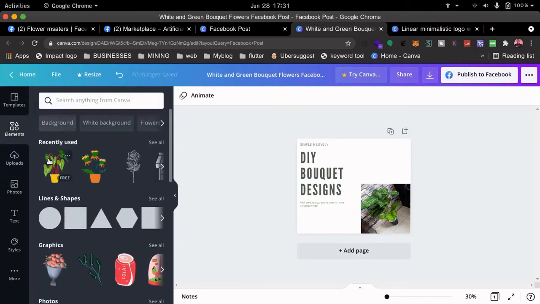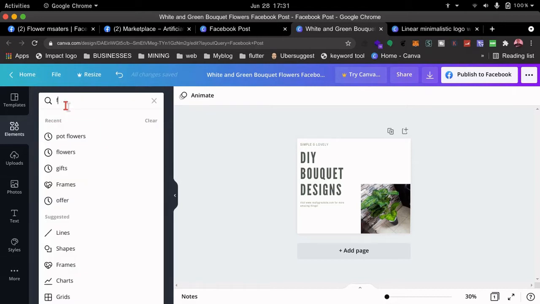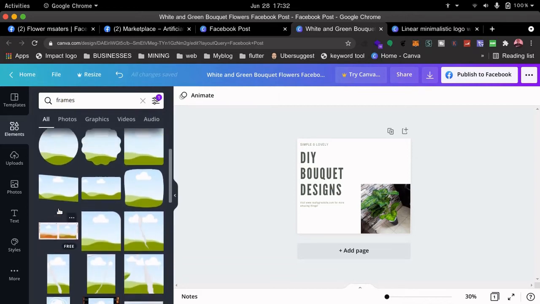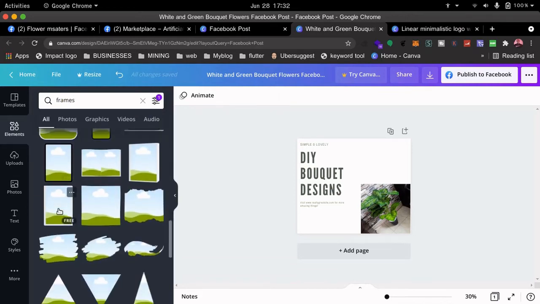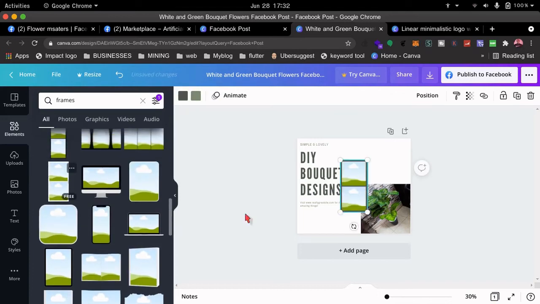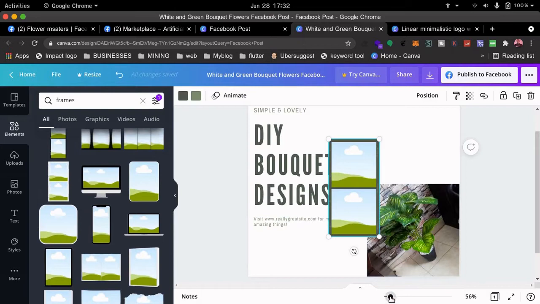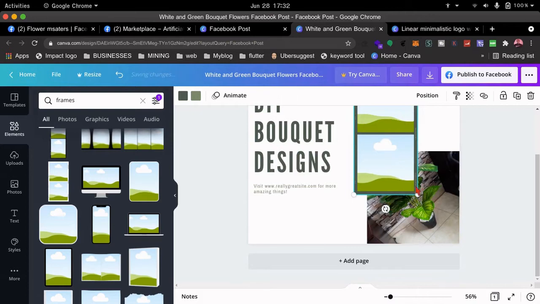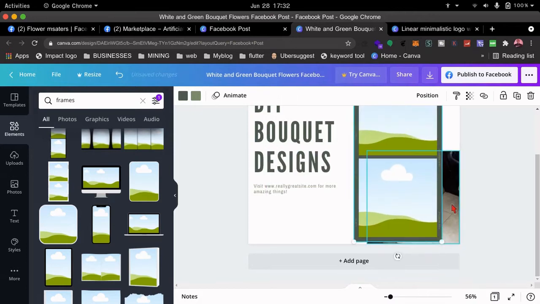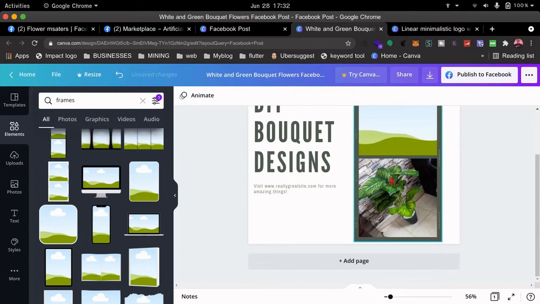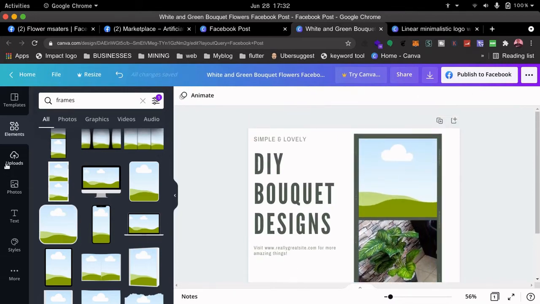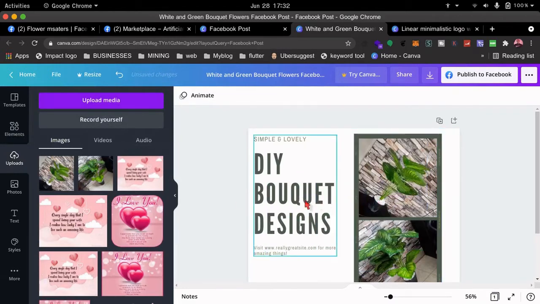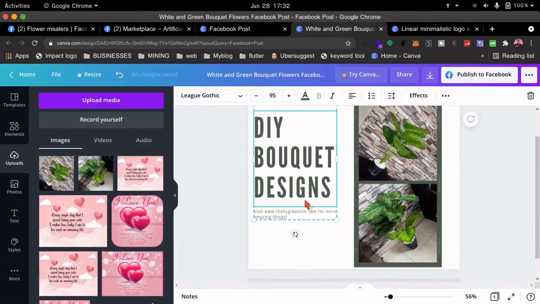Okay, so you go to something called frames, and then from here you can search for frames, and then from here you can choose one frame or two and use. So I'll choose something like this. See, it has 2 photos, and then put it, resize it, and then take this and put it there. Then put the other one under uploads. You'll find it. I think it's this one. You put it like that.